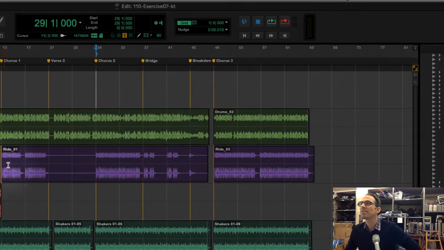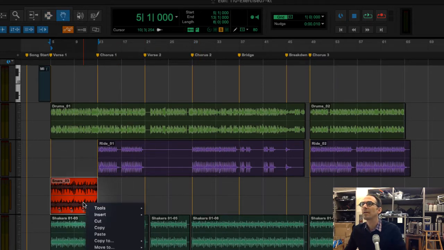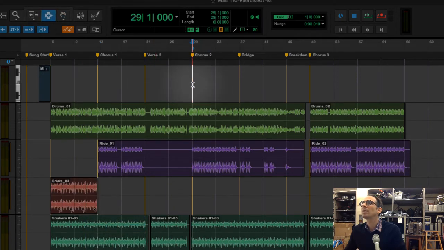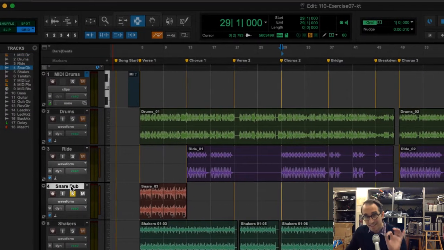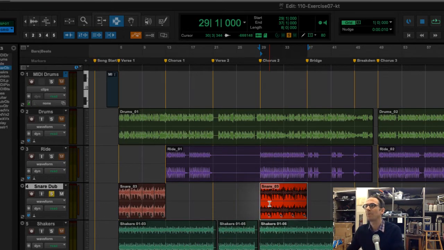And now we paste. So one more time. Copy. Selector tool, bar 29. Make sure that snare dub track is selected because the paste needs to know where it's going to go, and then hit paste. Boom. There it is.